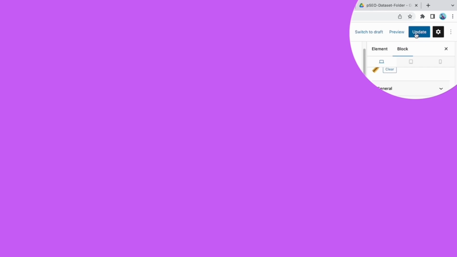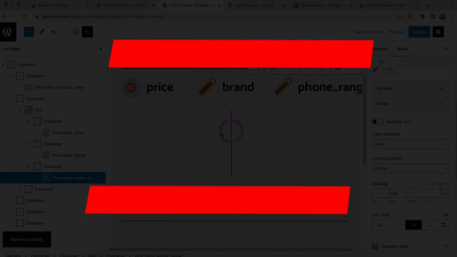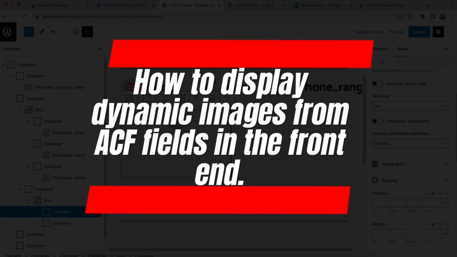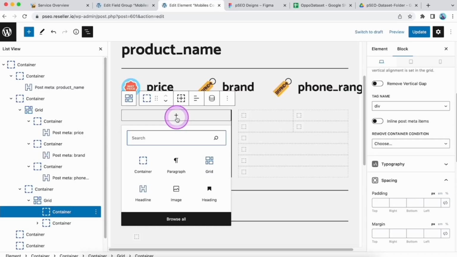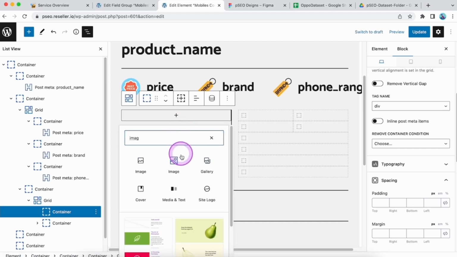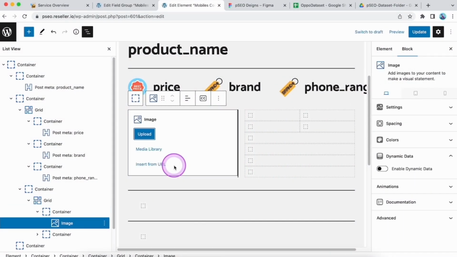I'll click on update. Okay, the important section in here is now it is the turn to do the image section, which is container number 7. Simply click on add block, and in the search bar I will write image. Please select this blue icon in here. Please do not select any other image icon, because we want to enable dynamic data on the image as well.